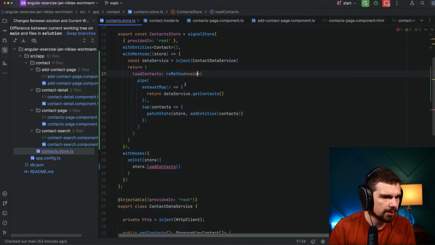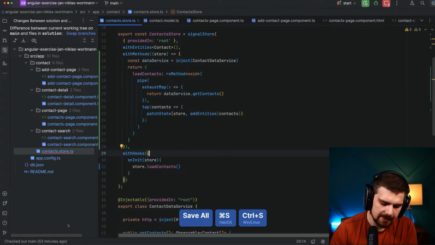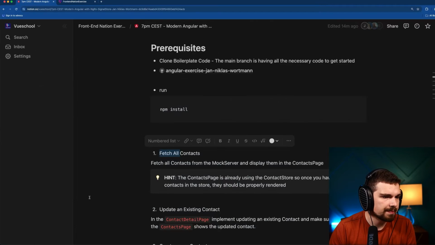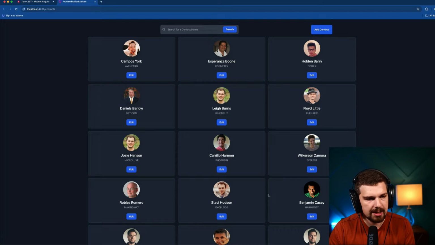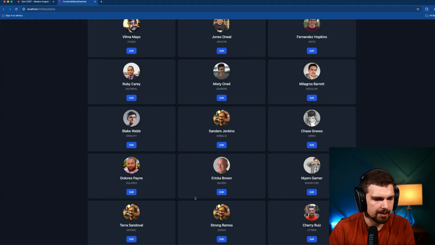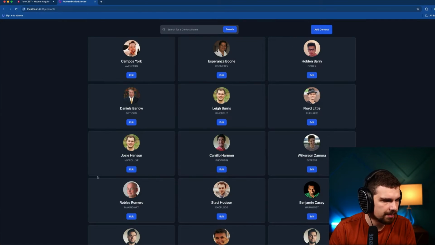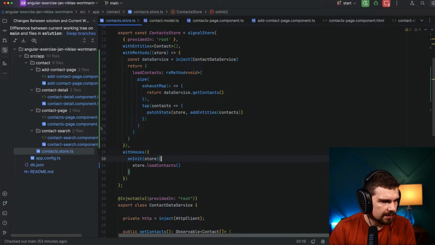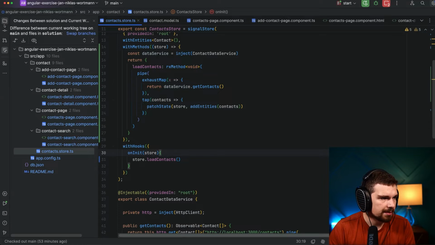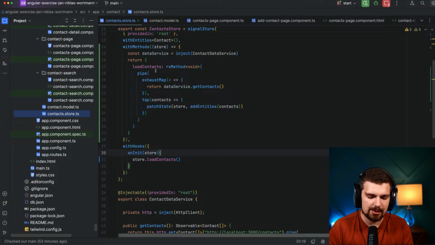This is void. There we go. So let's go to the application. And now we see a bunch of data here with a bunch of names and stuff happening. So that looks pretty good. Let's go to the next part. So that was already exercise number 1. Good job, us. Let's do exercise number 2.